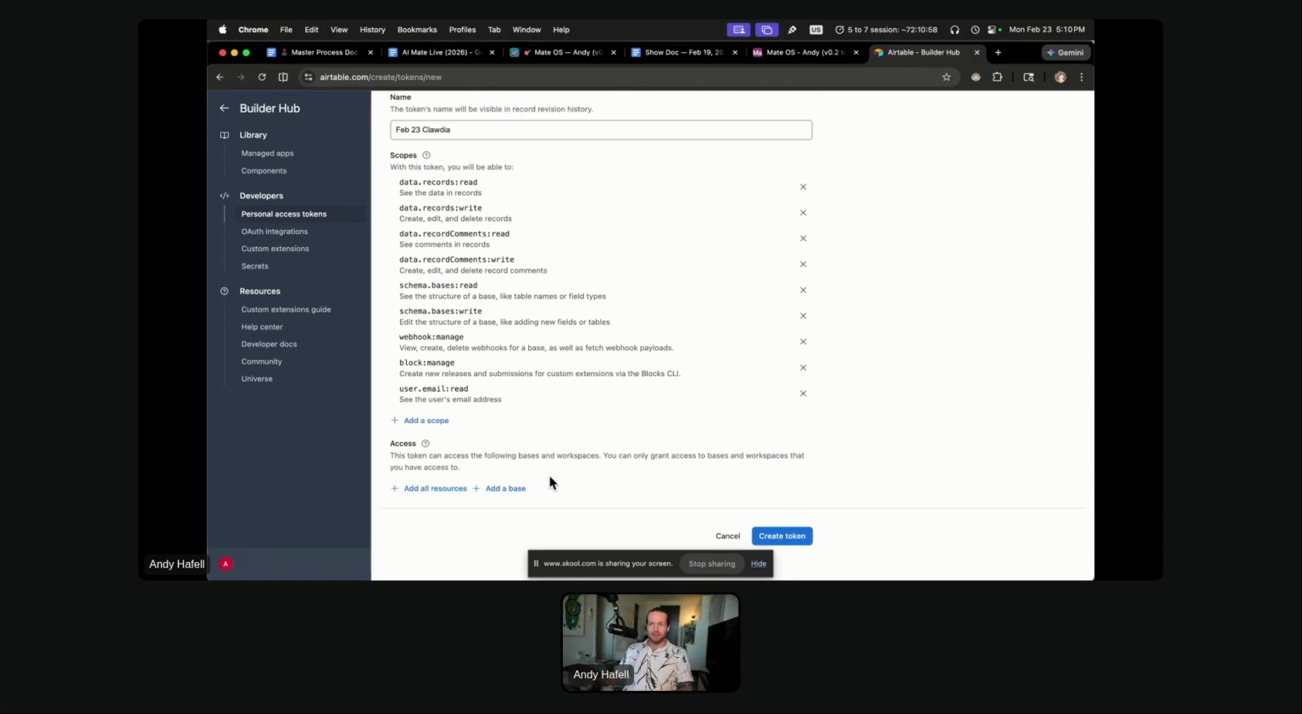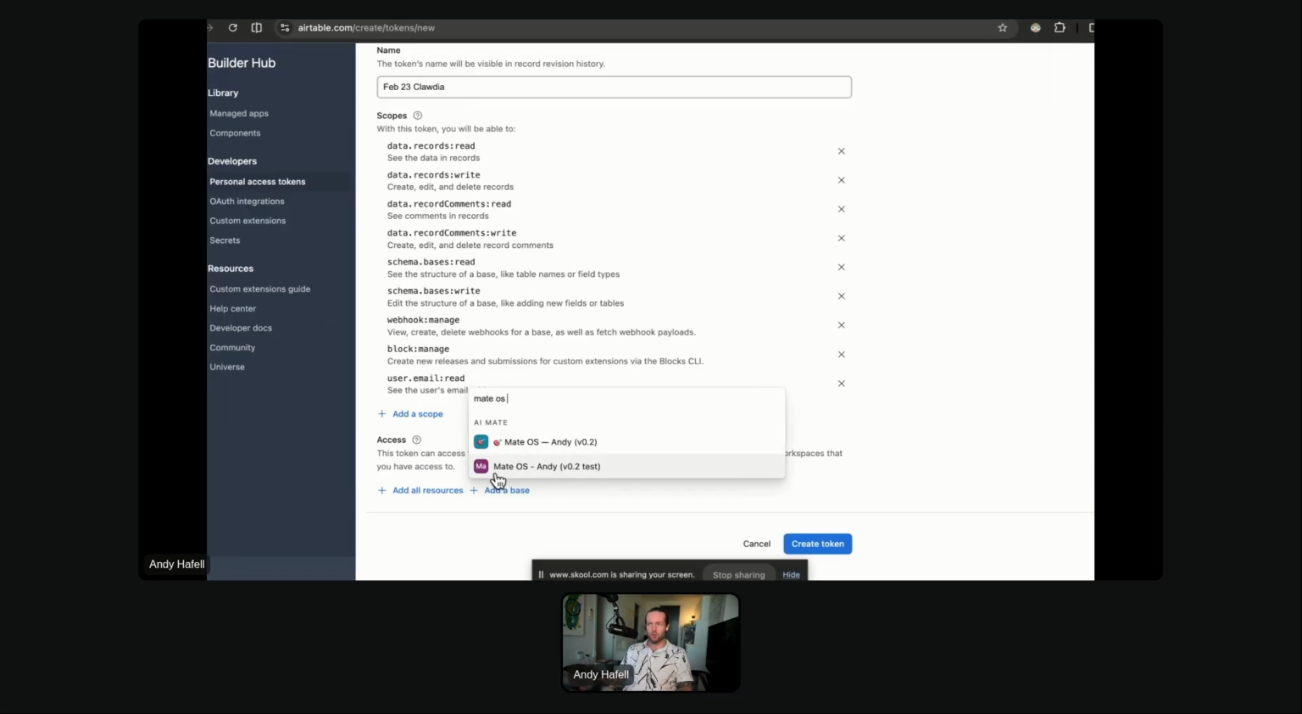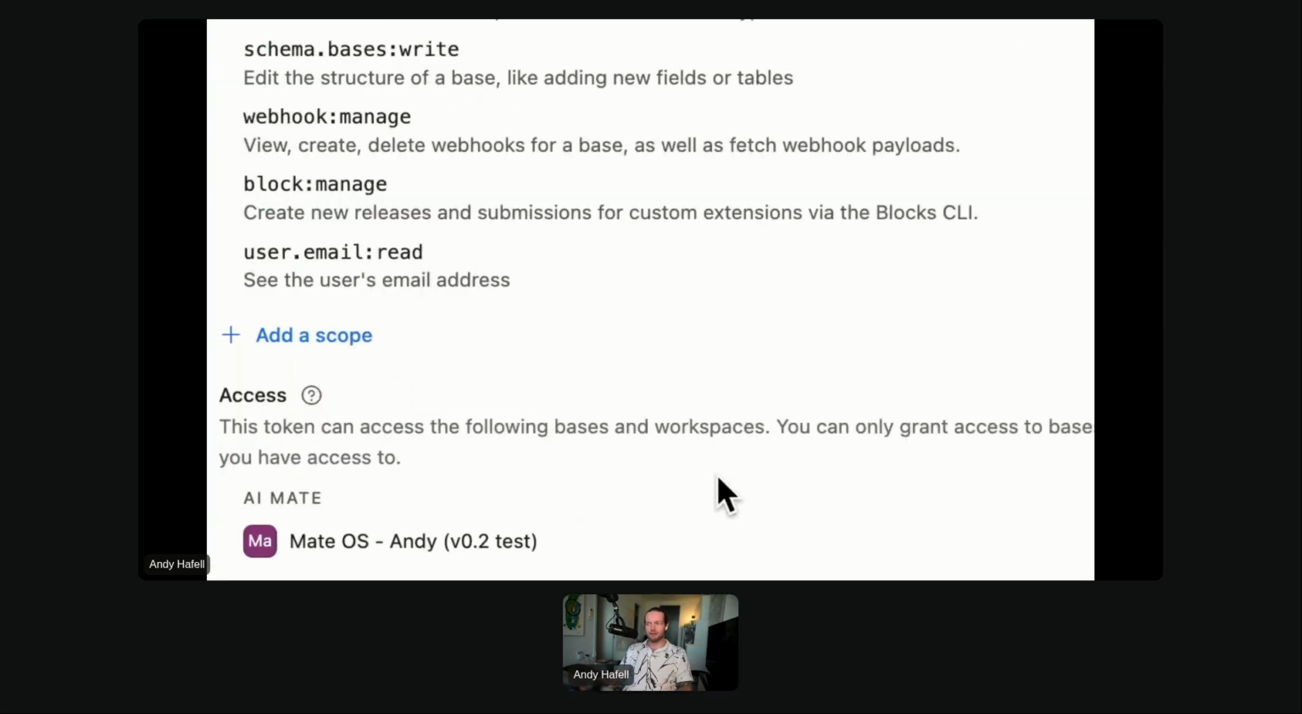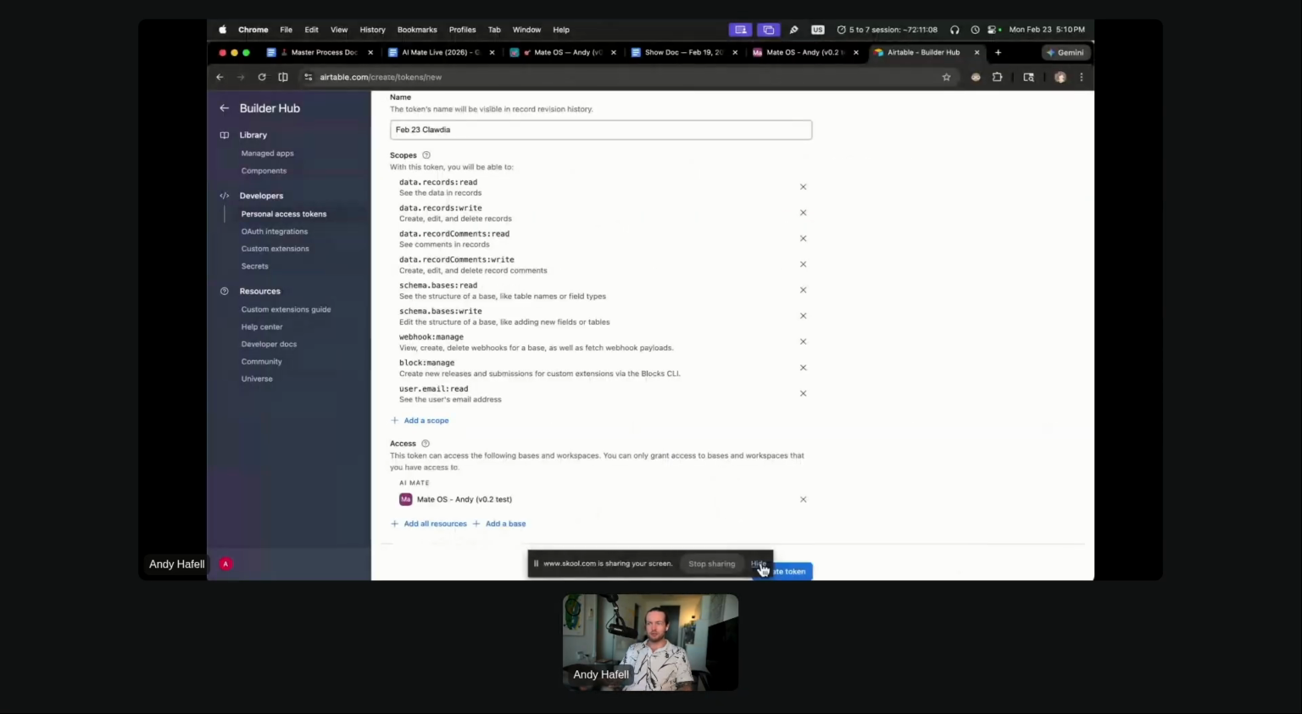So here you can add a base right here. Don't do all. Do just MateOS, and then here this is the test one. Click on that, and then you can ask it to create the token. Nah, I'm not going to do it because I already did it. I'm not going to change stuff inside mine to just show it here. But essentially, this is what to do. After that, you get the personal access token. Then you paste that into your .env.